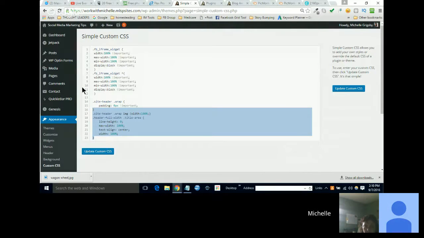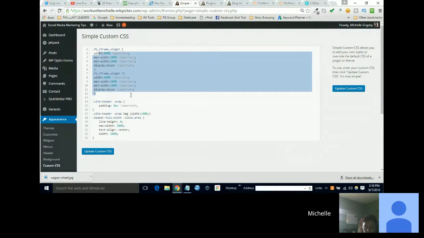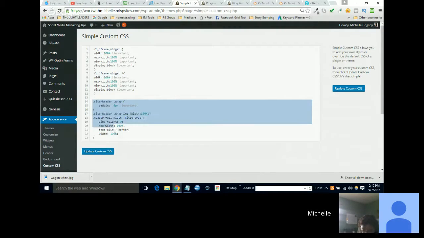If you don't have anything in there already, just go to the top. I don't even remember why I have this in here, but I didn't want to get rid of it because I was scared I would lose something. So if you already have some code on here, just put a space like I did, and then just copy it. Make sure you click Update Custom CSS. You have to add that code.